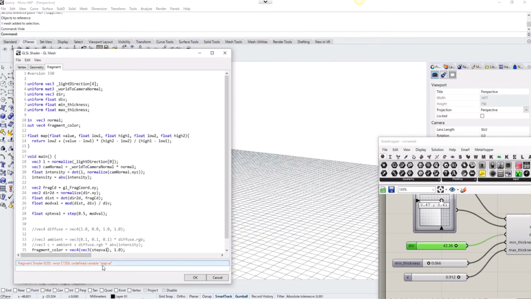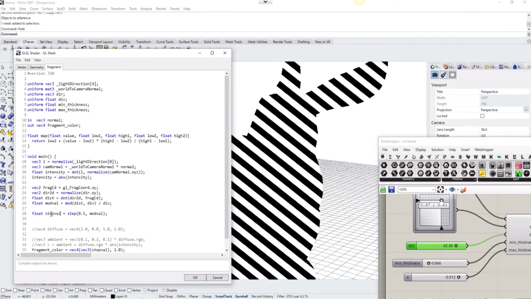And something must be wrong. Step val, float step val, undefined variable step val. Am I missing something? Okay, spelling mistake. Okay, so now that I have more borderlines and more contrast, you have just black and white.